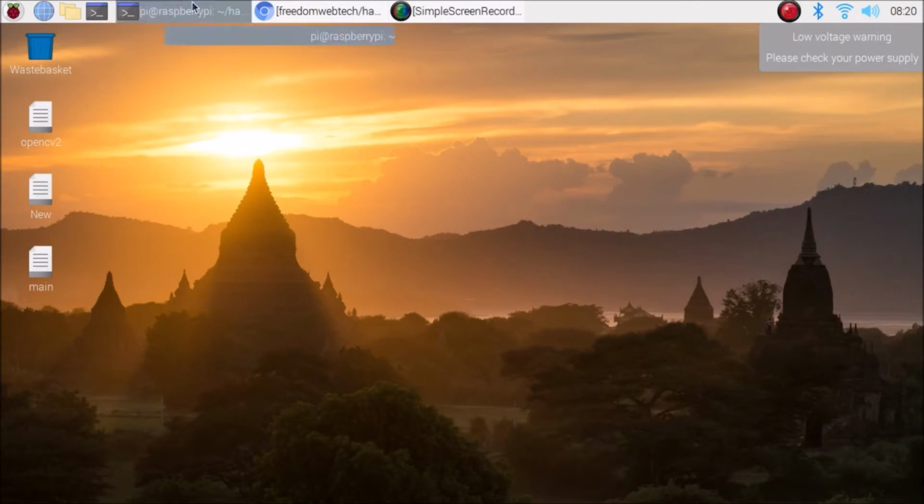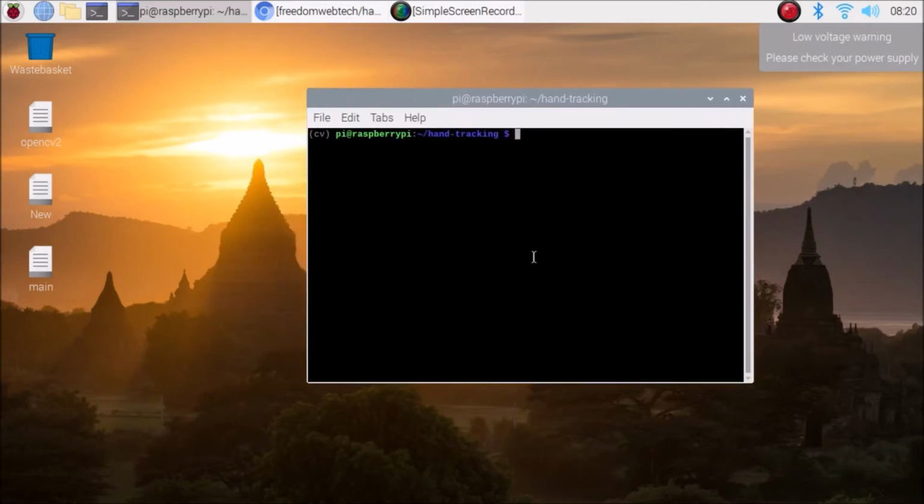Simply open the terminal. Of course, first you need to install OpenCV on Raspberry Pi 4. I have already created a video on how to install OpenCV, so simply watch that video and install OpenCV on Raspberry Pi 4. I have also connected the Raspberry Pi camera module with the Raspberry Pi 4, so we are done with the basic setup. We have our OpenCV and our camera module. Now we are going to install the main package, which is MediaPipe.